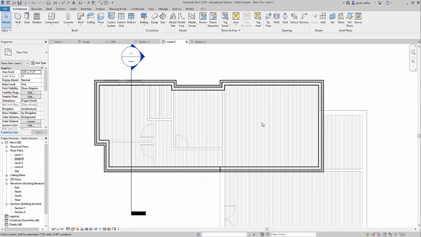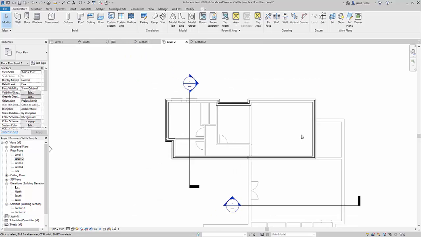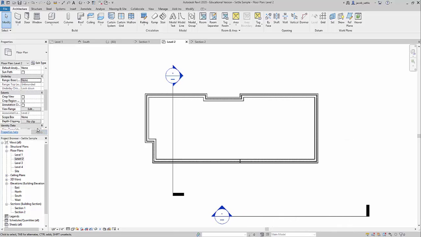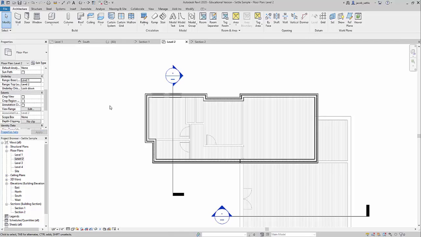Now right now, I'm seeing down into my first floor. We can probably change a couple things there. Underlay right now is set to level 1. If you didn't want to see that, you could say none on this and hit apply, and you'll just see your second floor walls. If you'd like to see that first floor below there, you can set that to level 1. Same thing we did when we did our foundation plan earlier on.